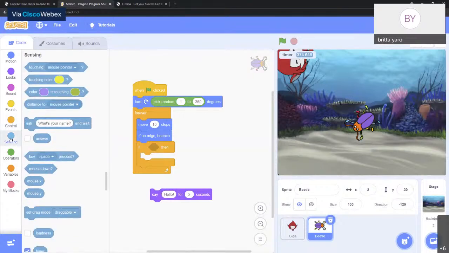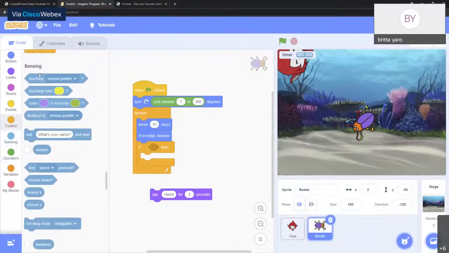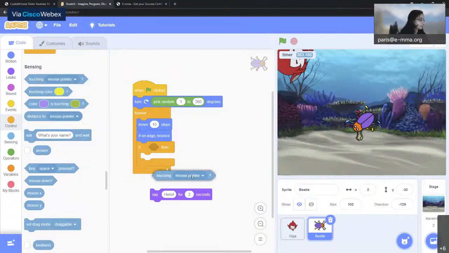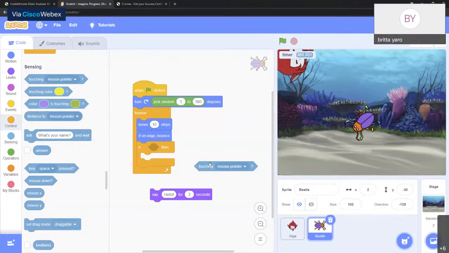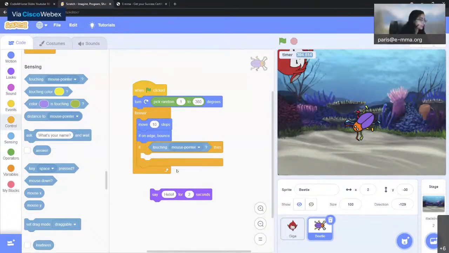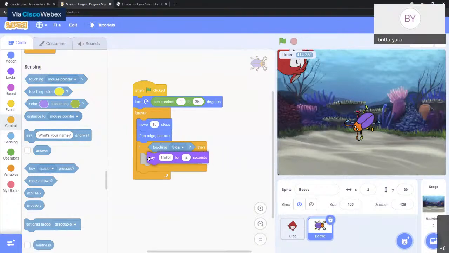And we drag the touching block. Touching. Okay, touching, mouse. Yes, like this. And we put it just after the if, inside the if. Yes, inside the if. Okay, and we change the mouse pointer, here in the drag and drop menu. Yes, okay. And we put Giga. Okay, so the last one, Giga. All right. So now we can put the say block, the purple block, into our if statement.